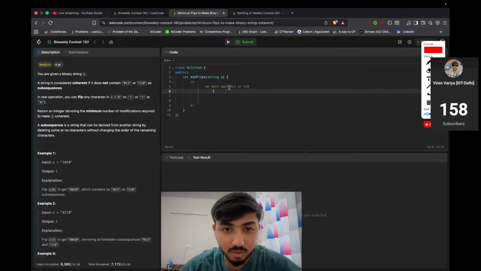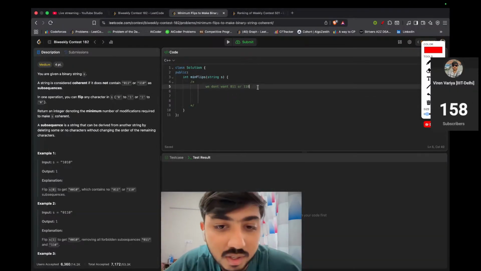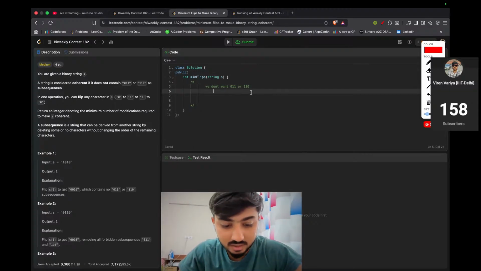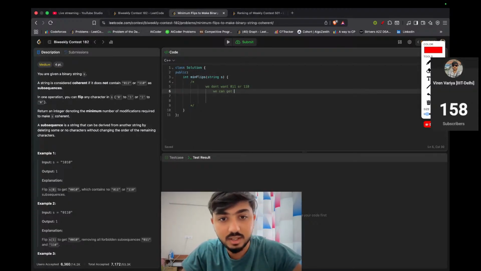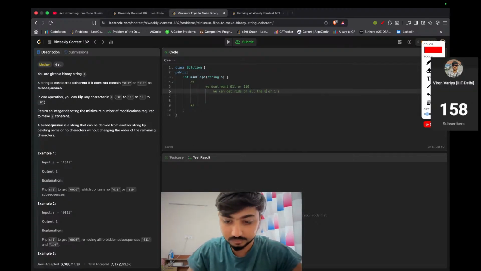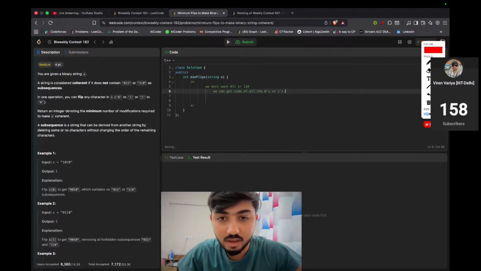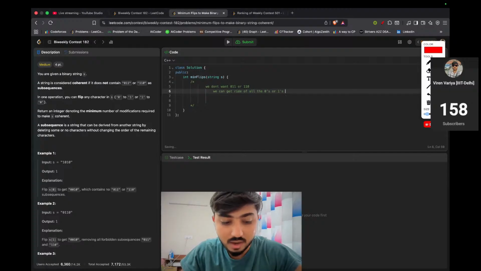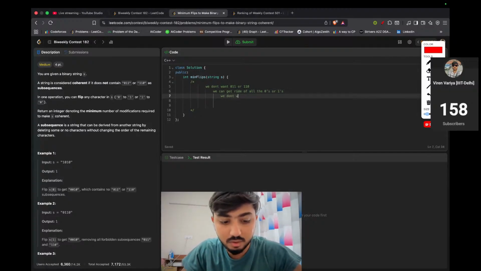So we don't want 0 1 1, or we don't want 1 0 1. So what are the possibilities? We can get rid of all the zeros or ones, or what we can do is, we don't want two ones, we don't want 1 1 on the right and left side of a zero, right?